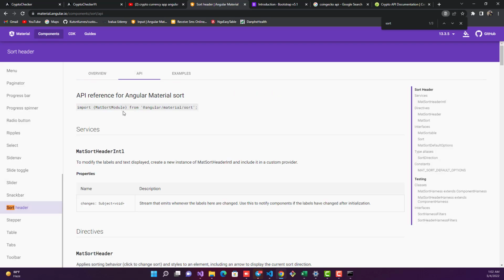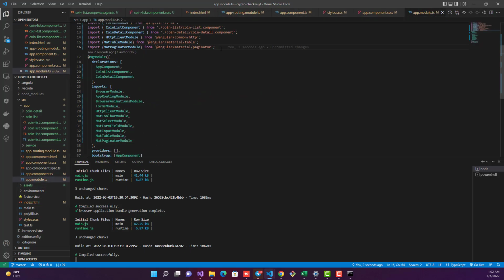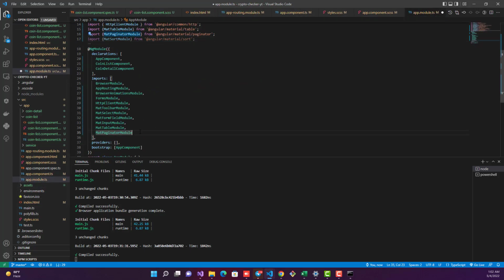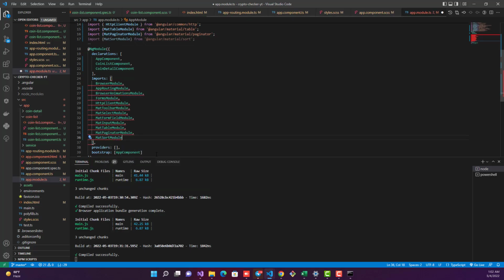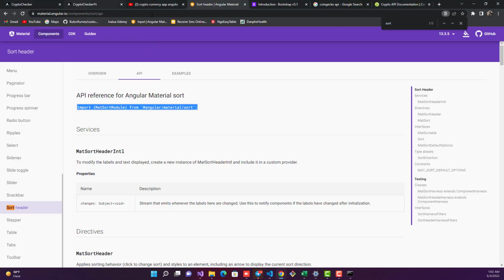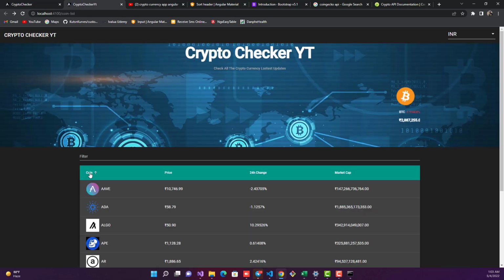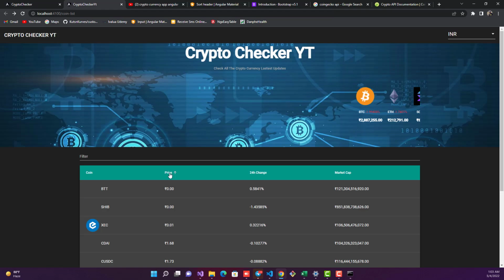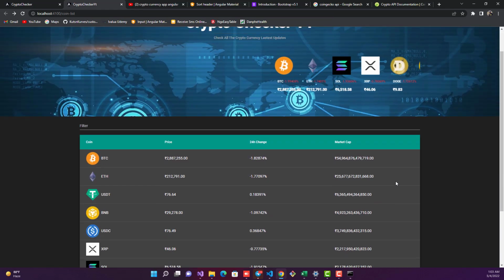Okay, we have an API. So let's import this mat sort module. Let's have it here as well, mat sort module. Okay, let's save everything and check. You can see it works now. Correct, much better.